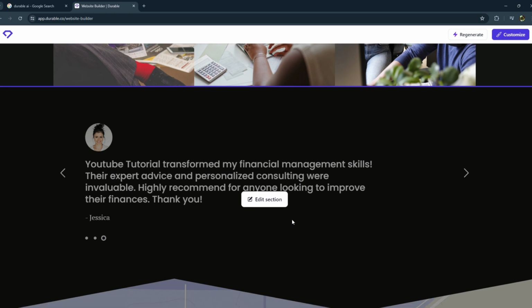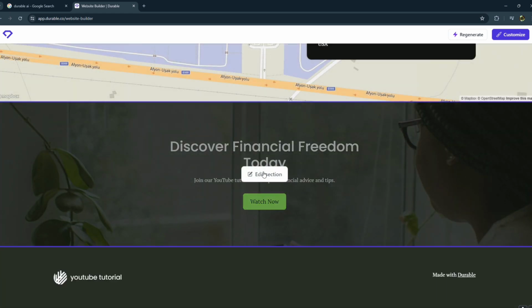It's easy, and that's how you can easily use Durable AI for building your websites.